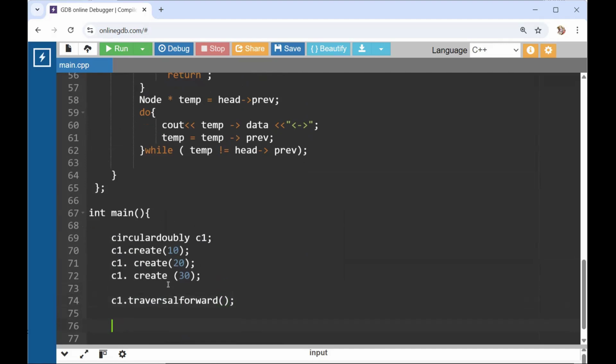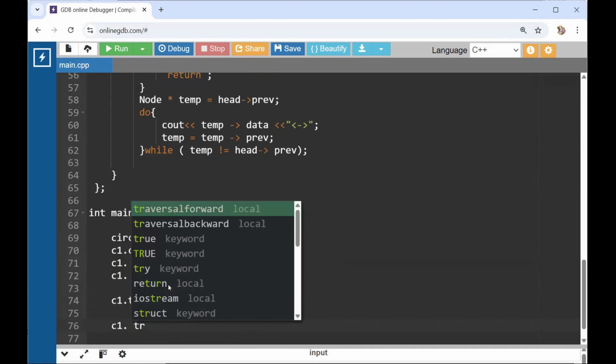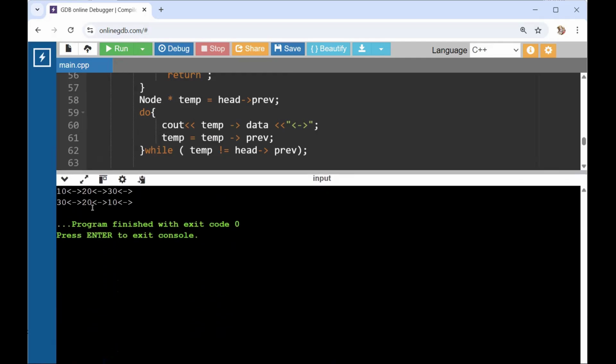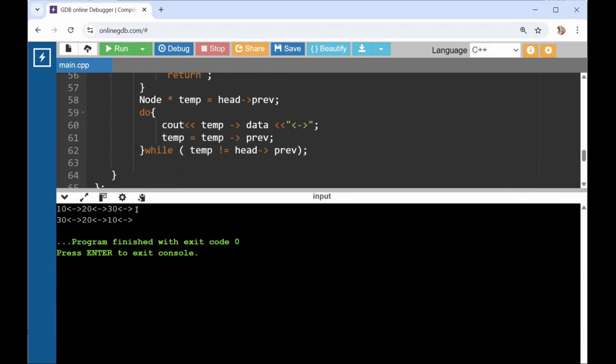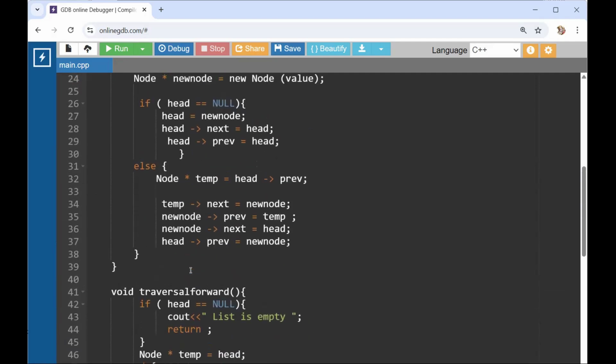Okay. And then C1 dot traversal backward will do. All right. Means it will print from the last. Okay. Now run this code. So when you will run this code, you will see the forward is printing 10, 20, 30, right? And backward is printing 30, 20, and 10. Okay. If you want to make here null, you can write null also.